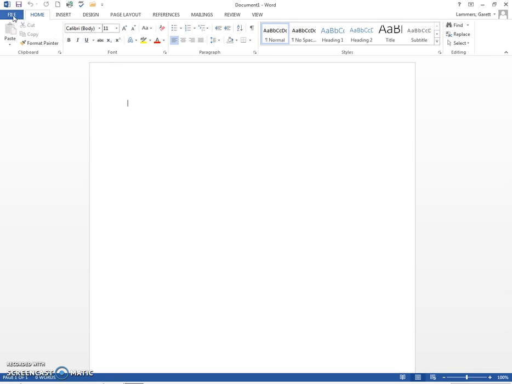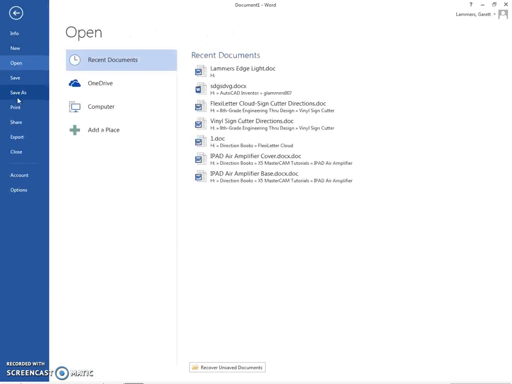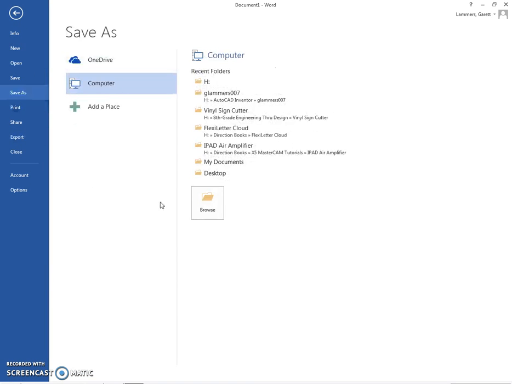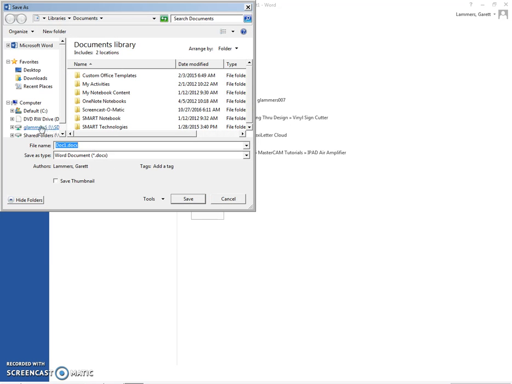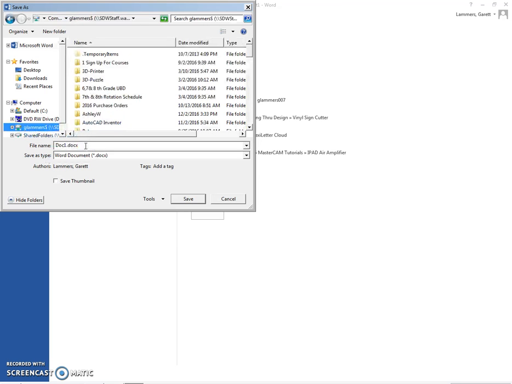The first thing we're going to do is go to the File tab, go to Save As, and select the Browse folder. I'm going to choose my H drive immediately on the left hand side, and here for my file name I'm going to type my name, you're going to type your name, and then Edgelight. So your name and Edgelight.